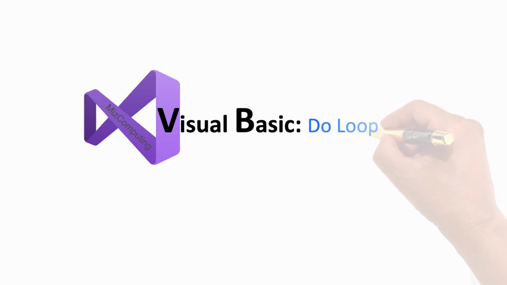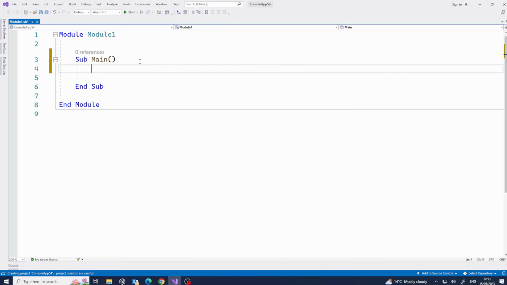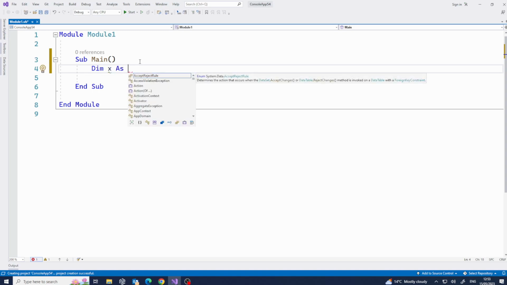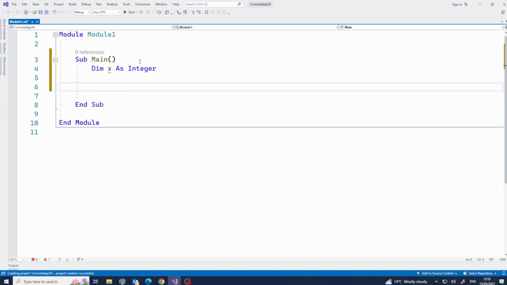To do a Do Loop, you need to create a condition, and for the condition we're going to use a variable. So how do you declare a variable in Visual Basic? Dim, and we give it a variable name. We'll call it simply x as, and we're going to use a number to set the condition. So what data type? Integer.